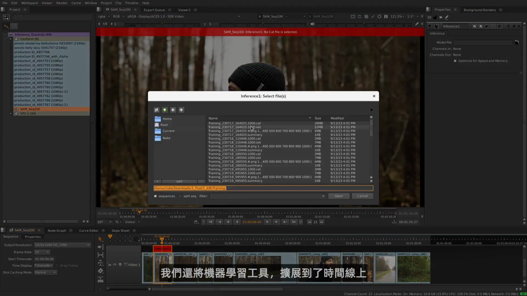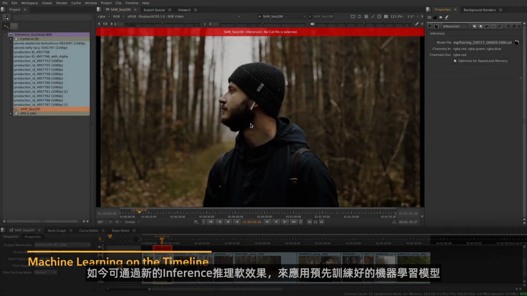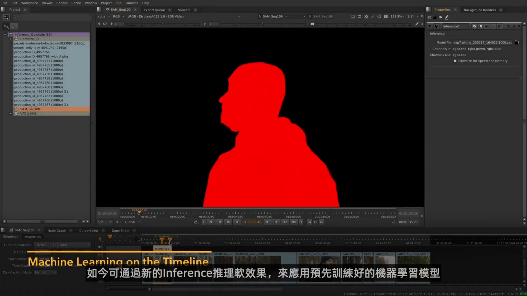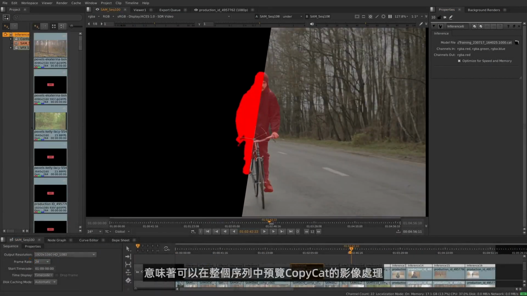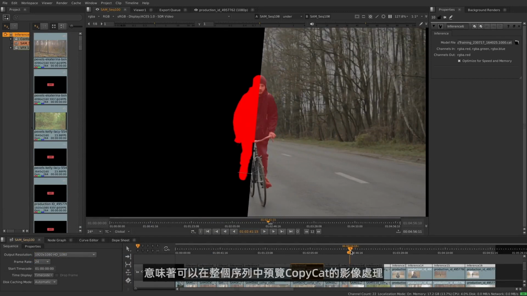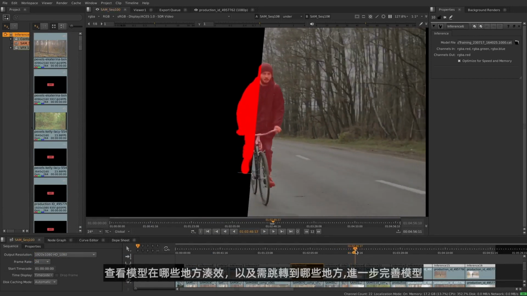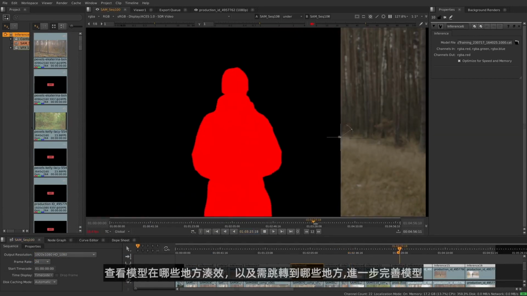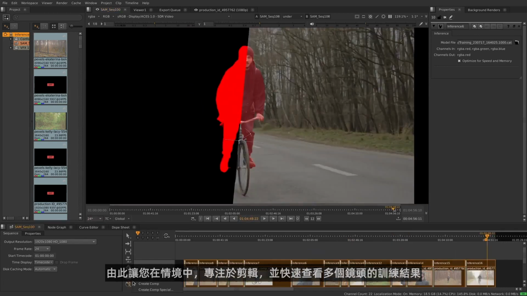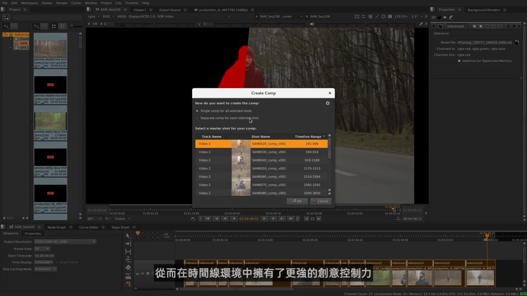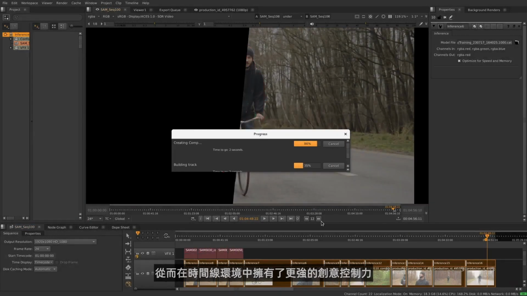We've expanded our machine learning tools into the timeline. You can now apply pre-trained machine learning models via the new inference soft effect. This means you can preview your CopyCat image processing across an entire sequence and see where your model works and where you can jump in and refine the model further. This frees you to stay focused on the edit and quickly review the result of the training across multiple shots in context, giving you greater creative control in your timeline environment.